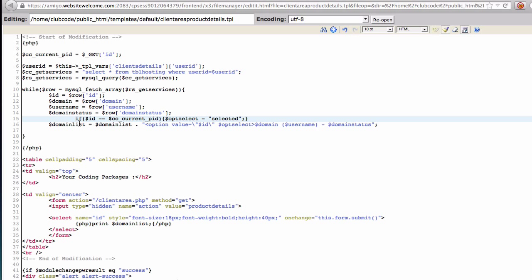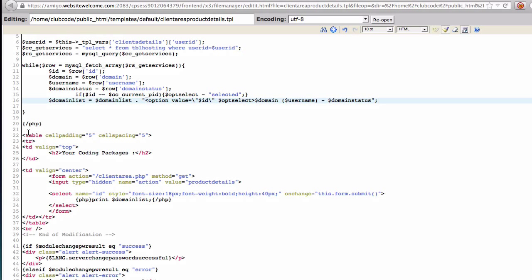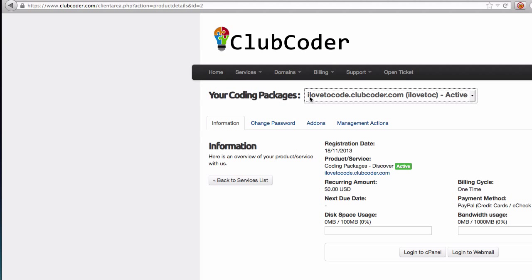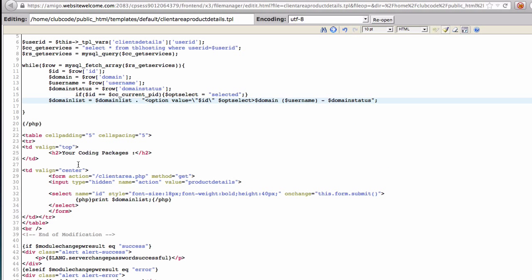Now we put the domain list together, which is the option values here. So it's just going to loop through and keep adding to the domain list variable with this string. So once that's done, I'm going to add the table here, which is in two parts. This is the first one, and then the second part. The table, this is the first part here, and then just simply an h2 tag, your coding packages.